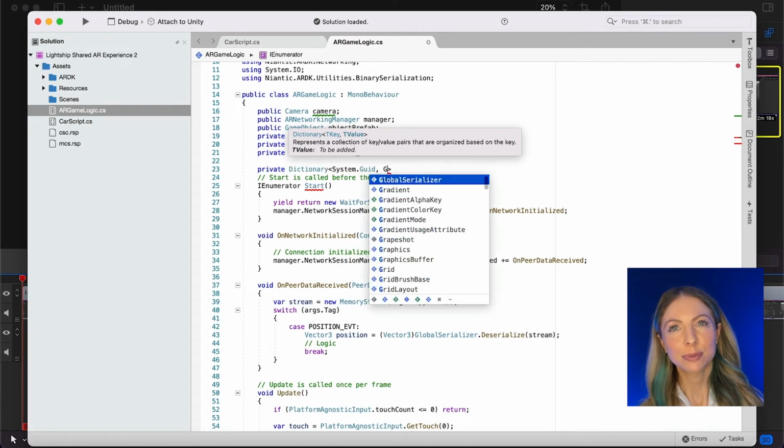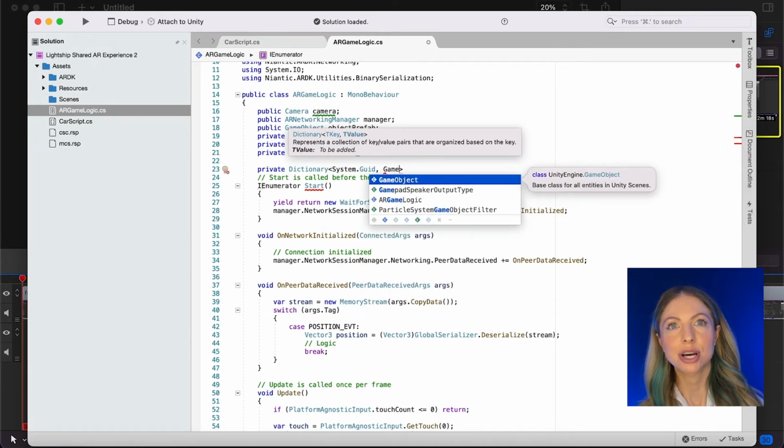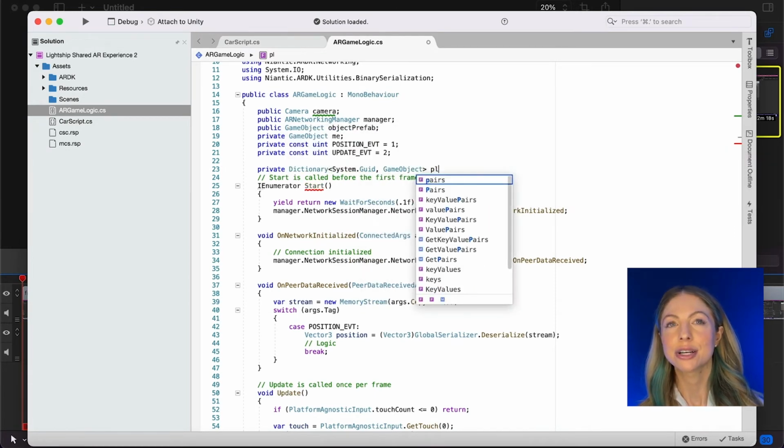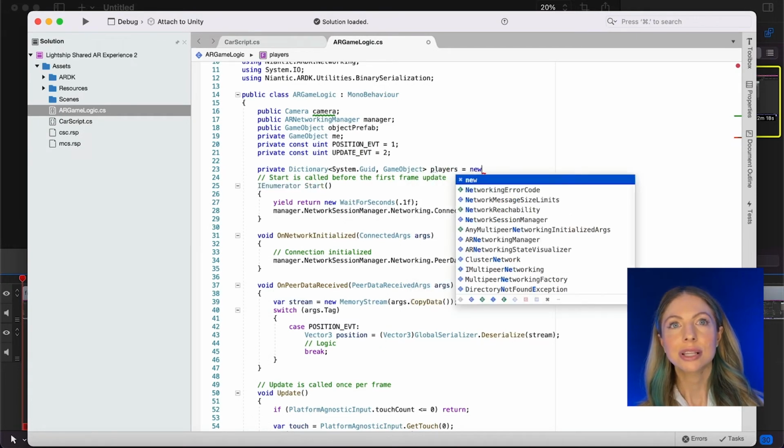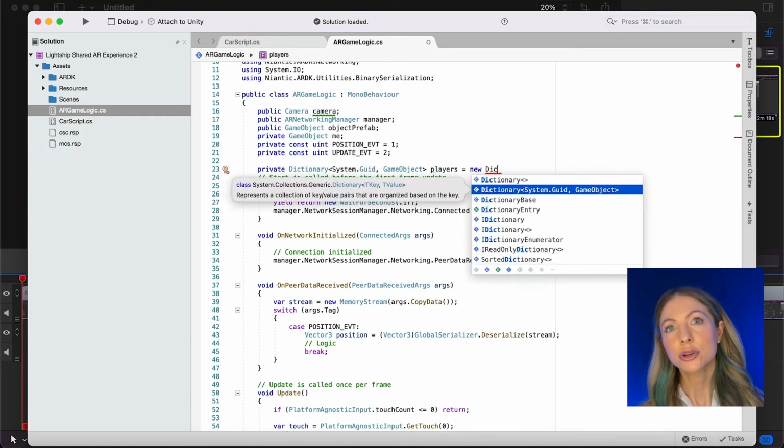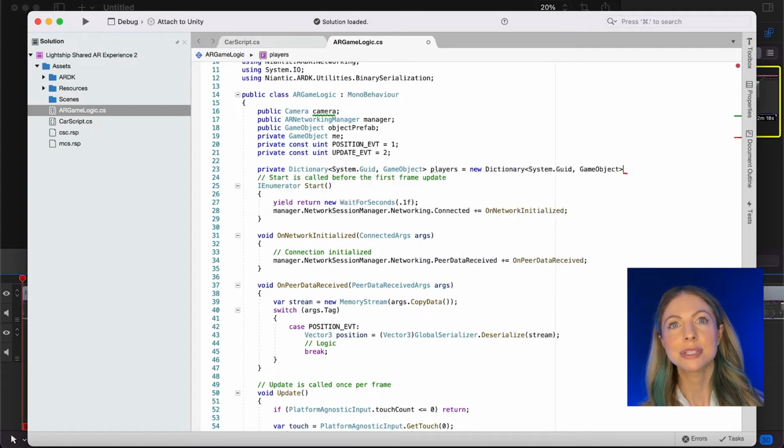We're going to create a variable called players where we store the game object under each user identifier GUID. This will allow us to send the GUID to other peers with a position and have them update the game state on their own. So going back to the onPeerDataReceived event, we'll need to use the position and then link it to the current sender.